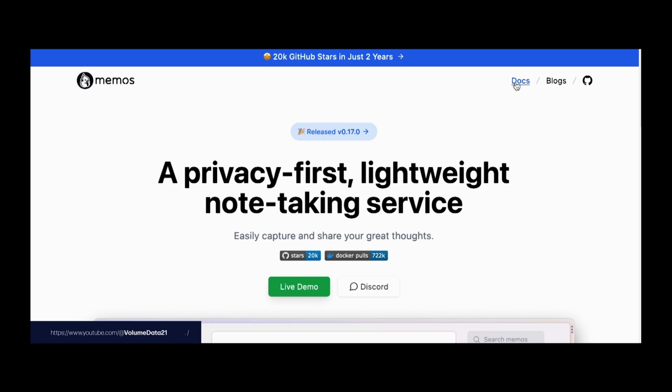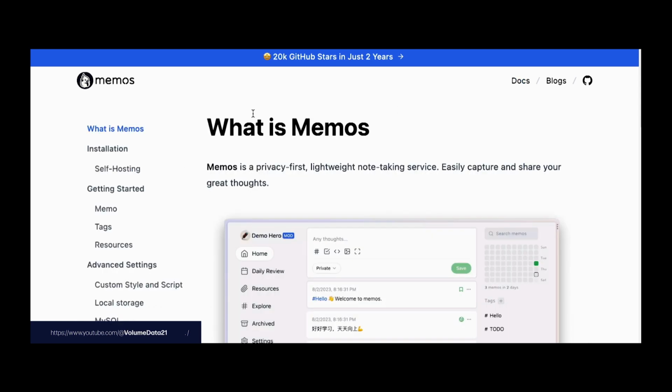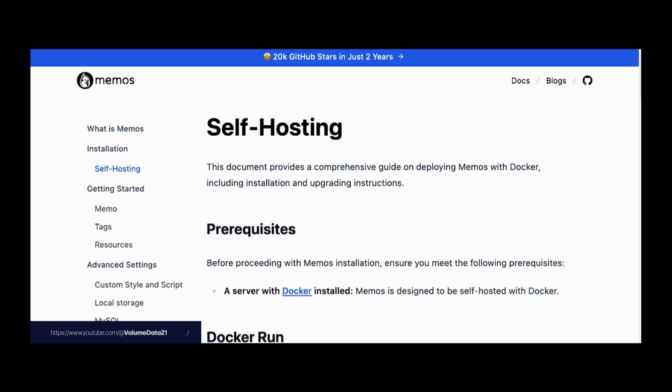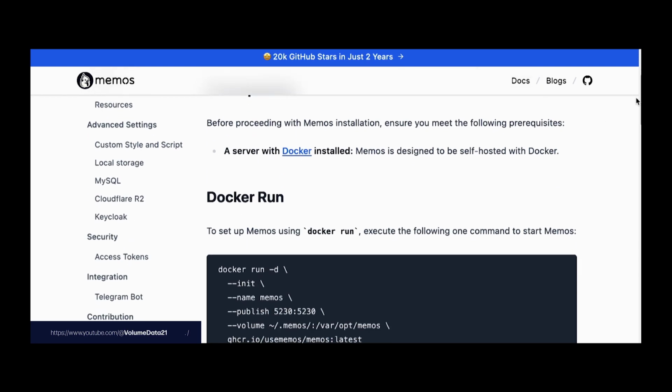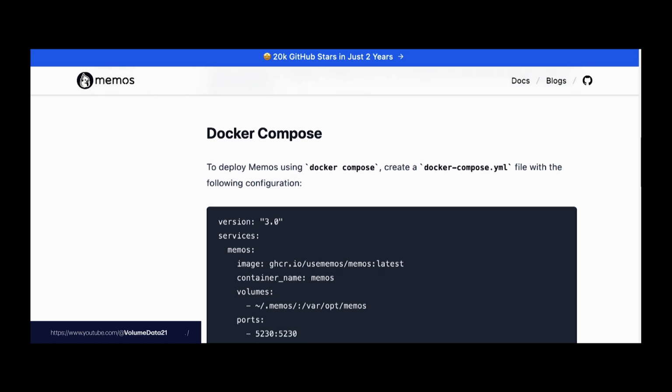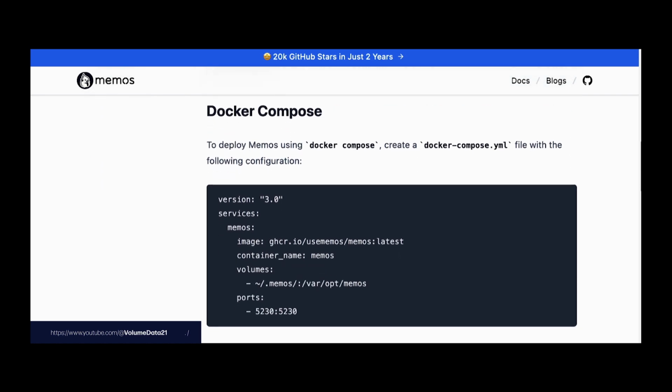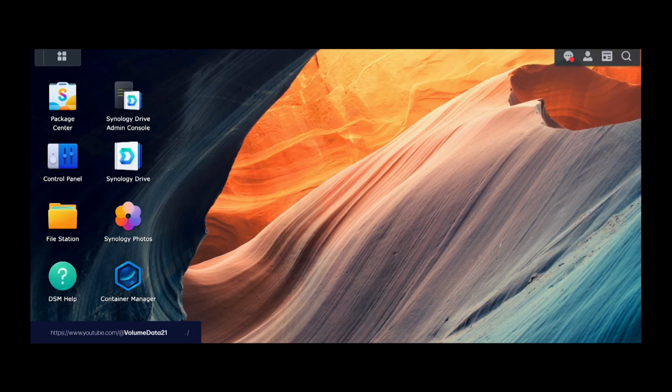But I will start by going to Docs and then on the left-hand side, Installation and Self-Hosting because, hey, we're self-hosting. And then I'll come down to Docker Compose. There is a section called Docker Compose, so that's what I want. And yeah, I want to create a docker compose.yaml. So I'm going to copy this text here and then go to my Synology NAS.